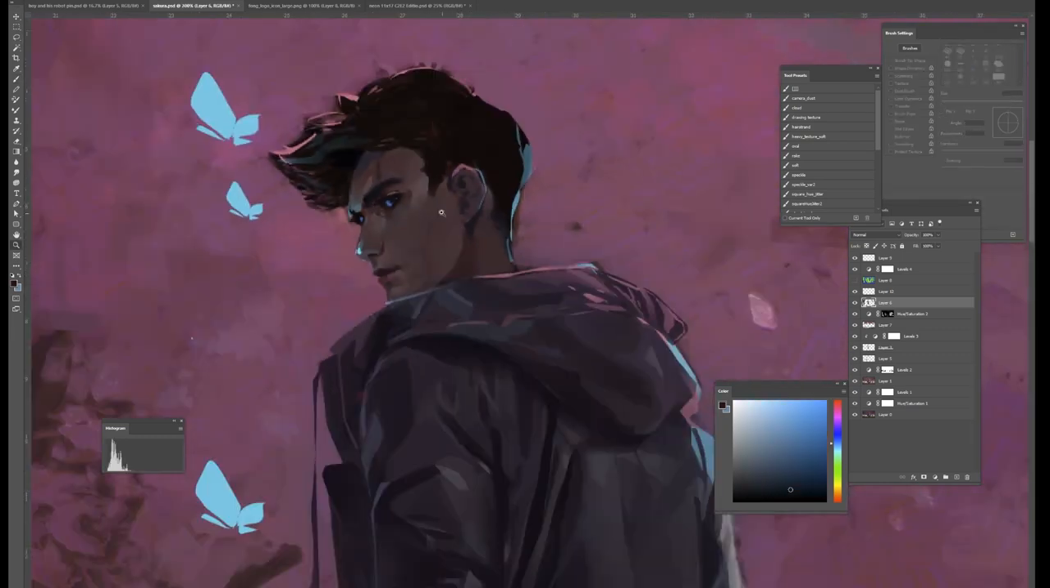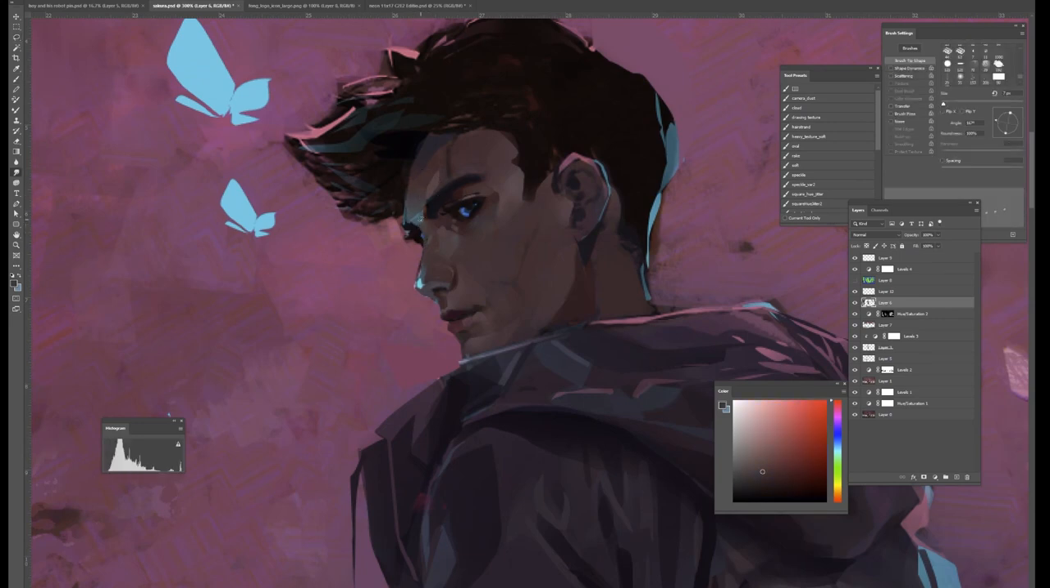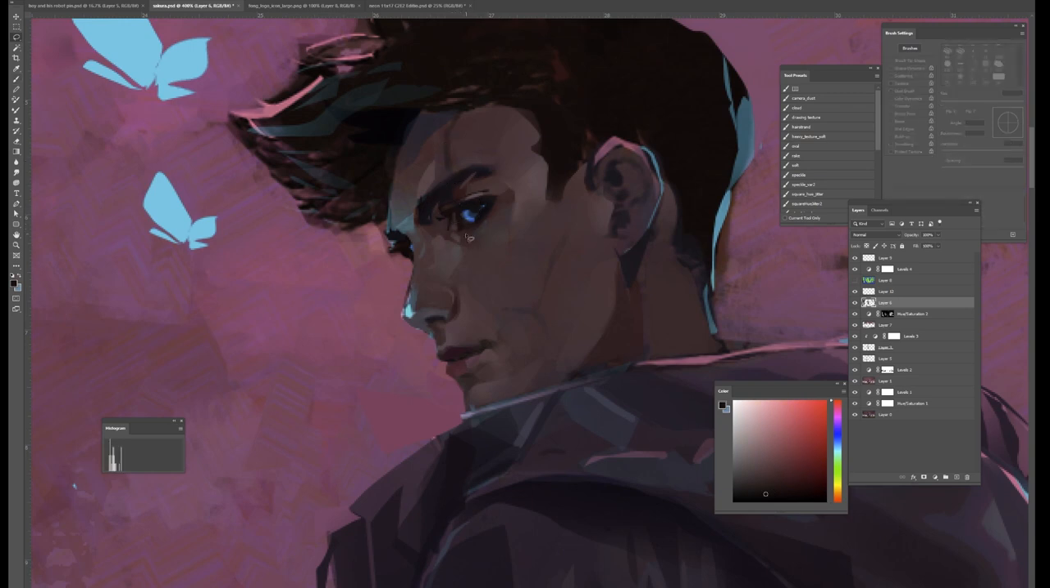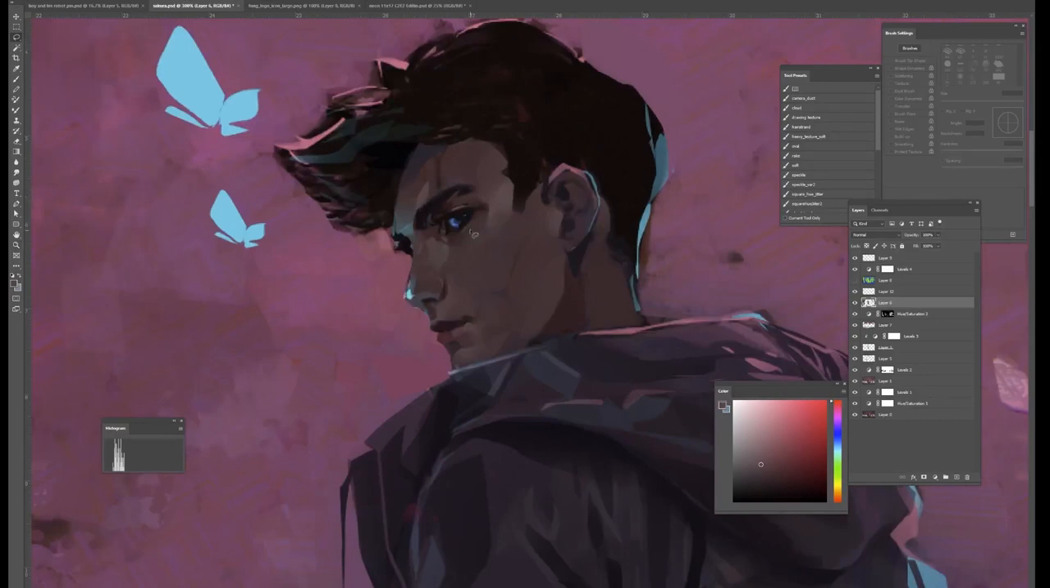Right now it's starting to look a little bit better. In terms of the face, I'm a little bit more satisfied. Painting over some of the tech lines that I masked out in the beginning of the painting, just because it's easy to just paint over it.